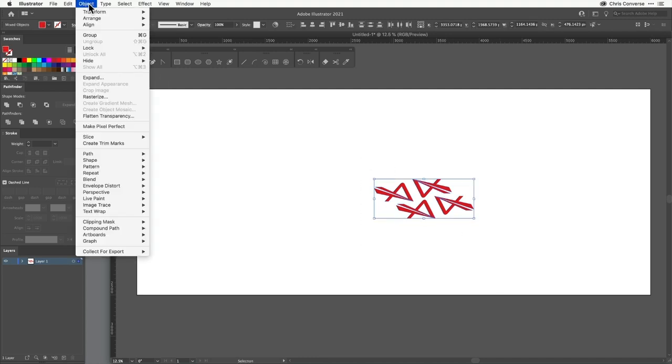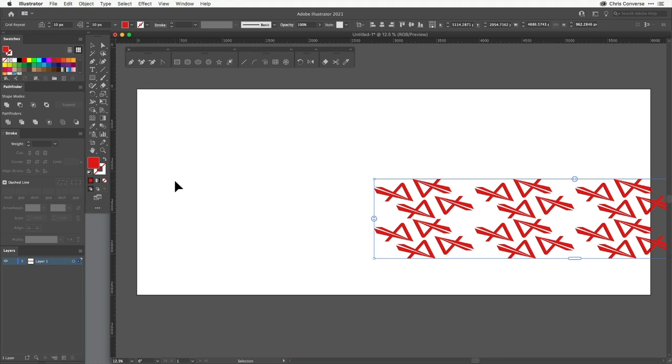Let's go to the object menu. Let's come down to repeat, and I'll come in here and select grid. So what this will do is actually repeat all of my elements, both in a horizontal and vertical format. And I can also control the number of times it's repeated, both horizontally and vertically.